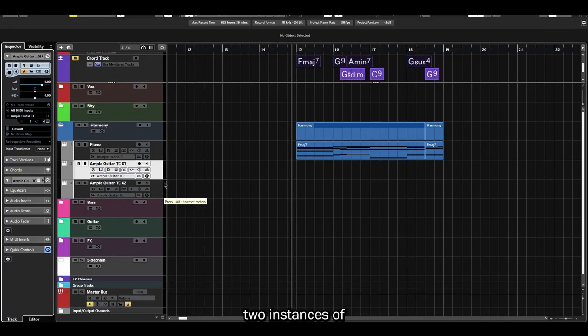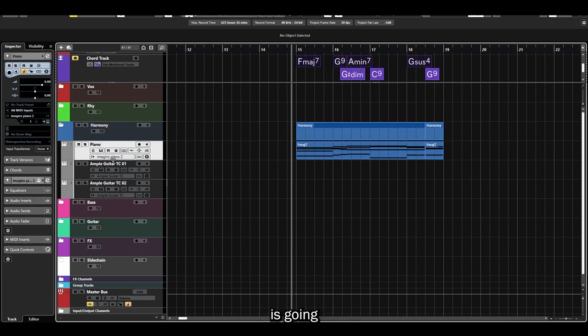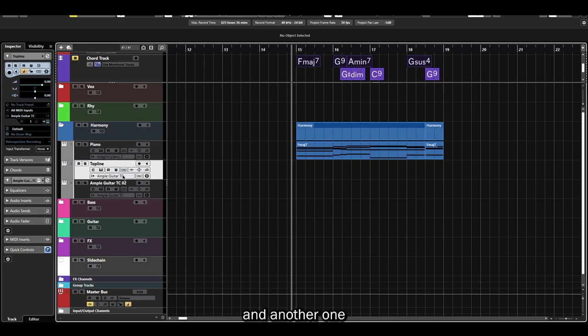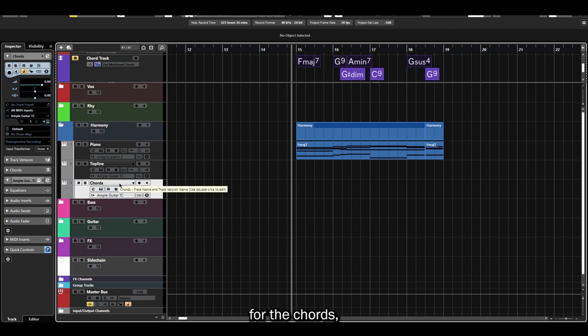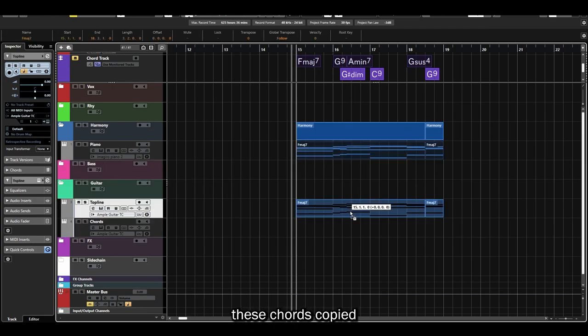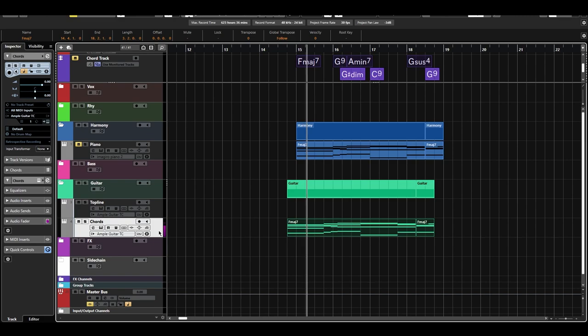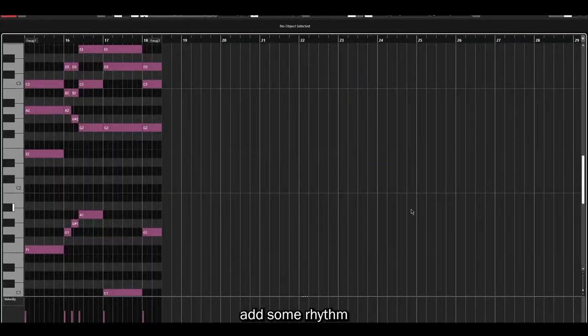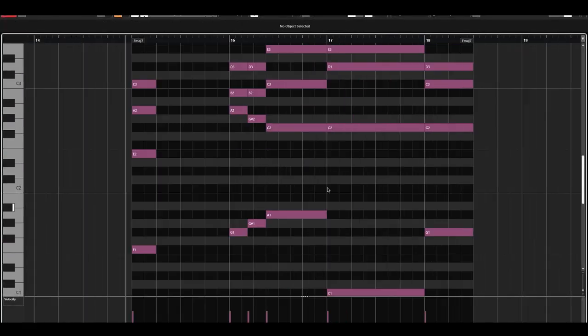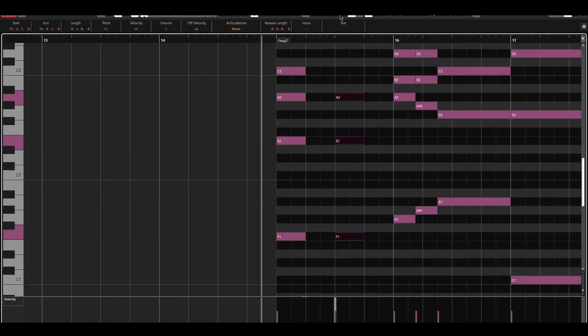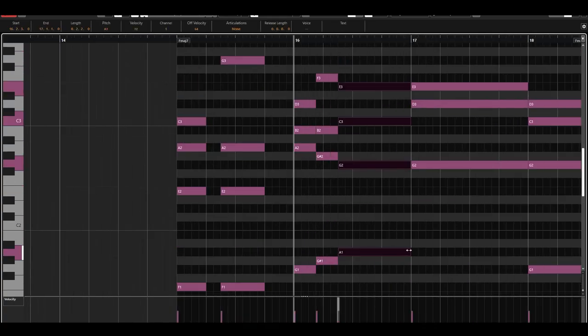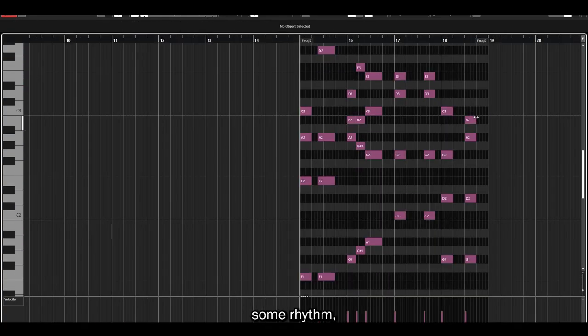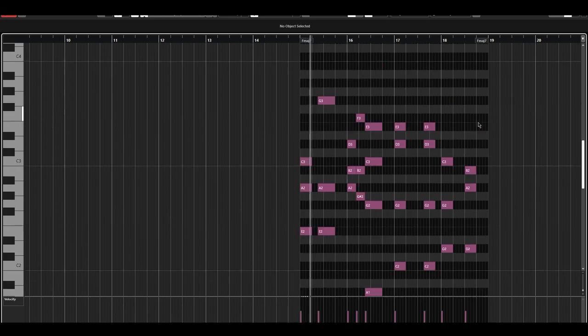So I made two instances of Ample Guitar because one is going to be the main melody line and another one is going to be the chords. For the chords, we'll just have these chords copied onto this. So good, so realistic, love it. We're gonna add some rhythm to it. So after giving our chords some rhythm, it sounds like this.